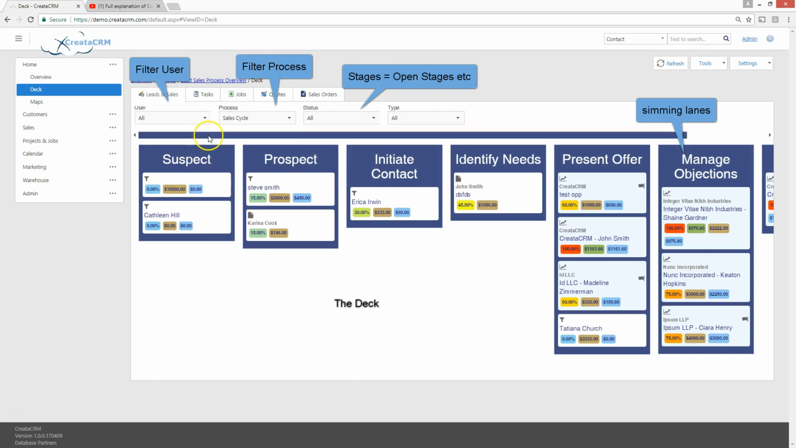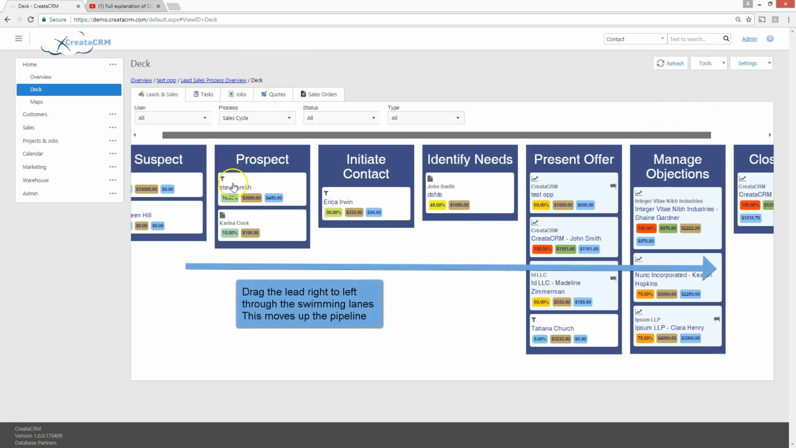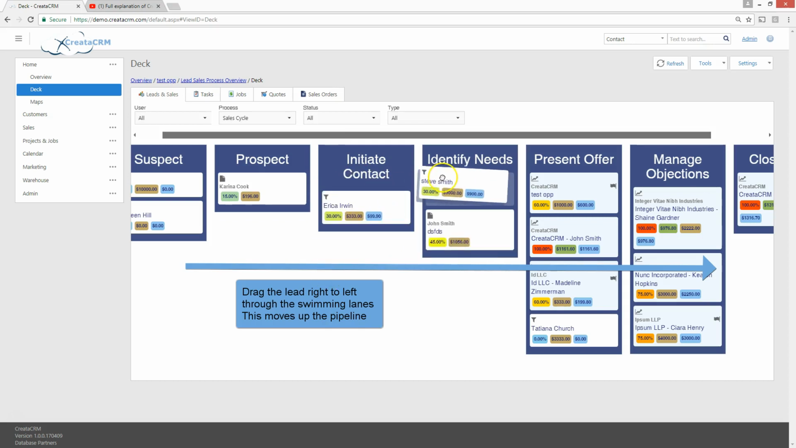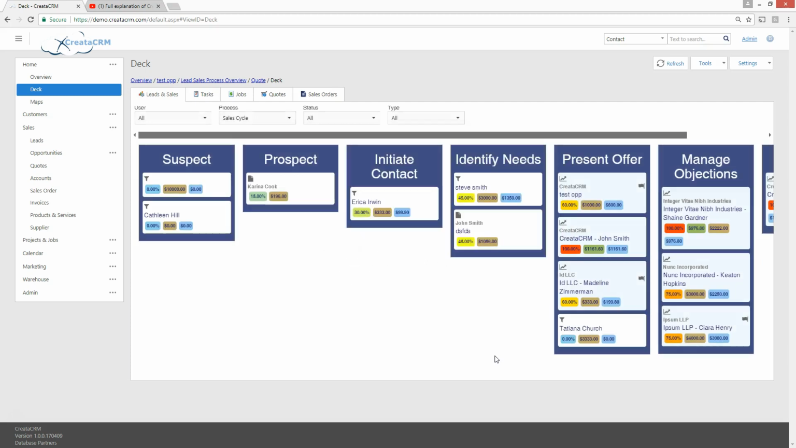Now from here, for example, in the first video we had a prospect called Steve Smith. You can simply go through and say, look, I've now had a conversation with him and I've discussed my needs, and I can move him up the pipeline to identified needs, and that's how quick it is. And you can quite easily click through an overview of all the different opportunities.